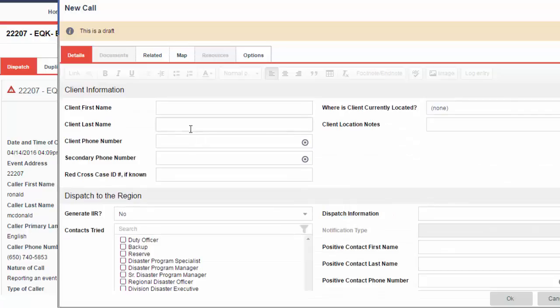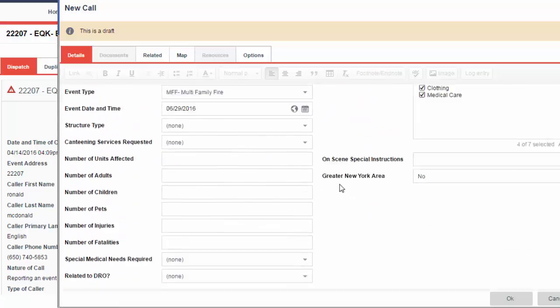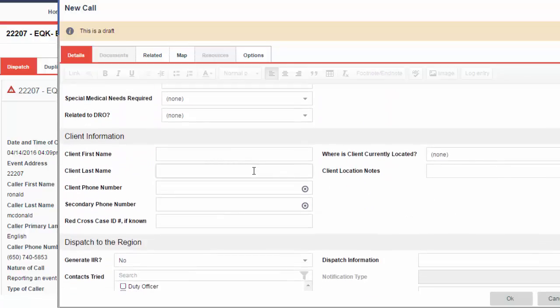Client information, we could fill in if the family or friend of a client called in. They might be telling us about someone else, so we could fill in the primary client's information for purposes of notification to the DAT team. If the caller happens to be the client, you would leave this blank because these fields will auto-populate.